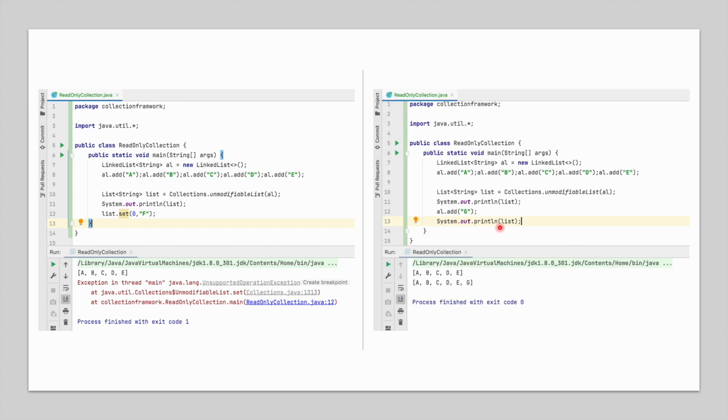In this example, we have created a LinkedList and it has 5 elements, and after that we have created an unmodifiable list and we print the list, it gives A, B, C, D, E. After that we add a new element, G, in the original LinkedList object. After that we print this read only object. Here it gives A, B, C, D, E, G. So whatever operations we have performed on the original, it will be reflected in the unmodifiable list also.